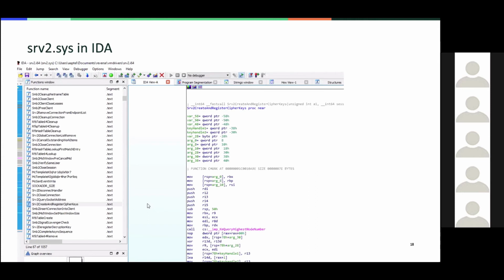Okay. I used IDA for this project. So if you open srv2.sys in IDA, this is more or less what you get. On this panel, you see the function list this module contains.